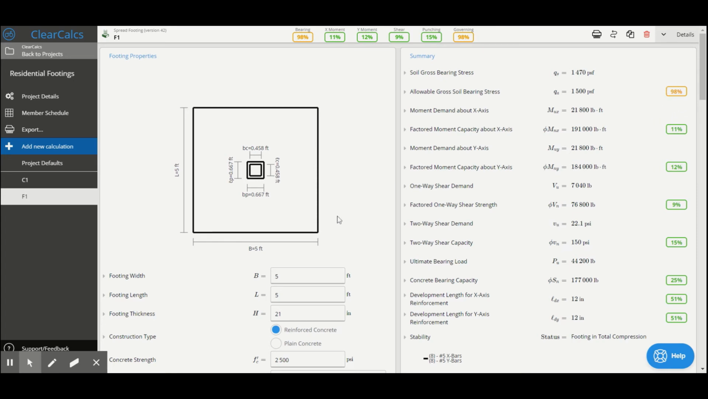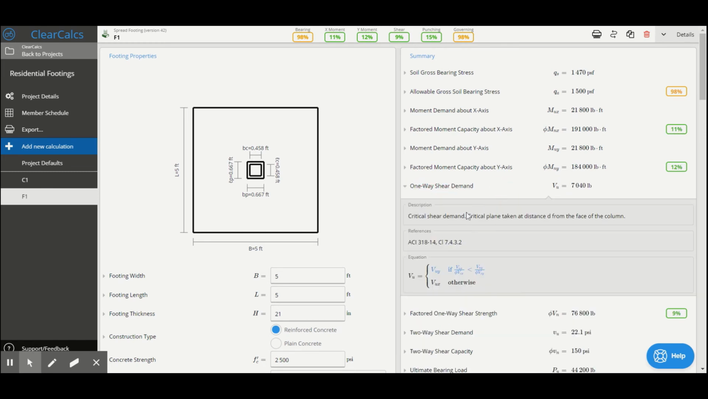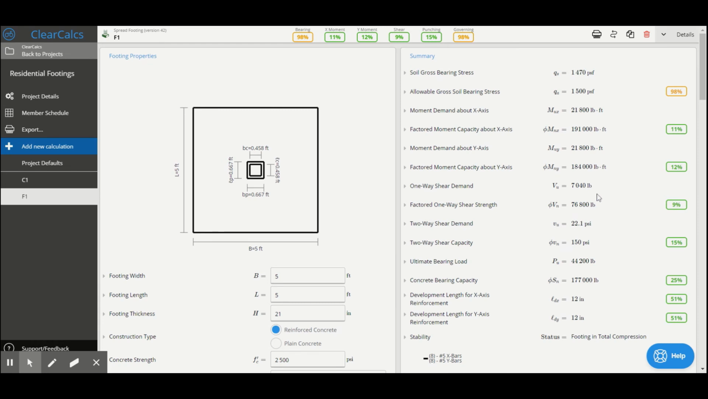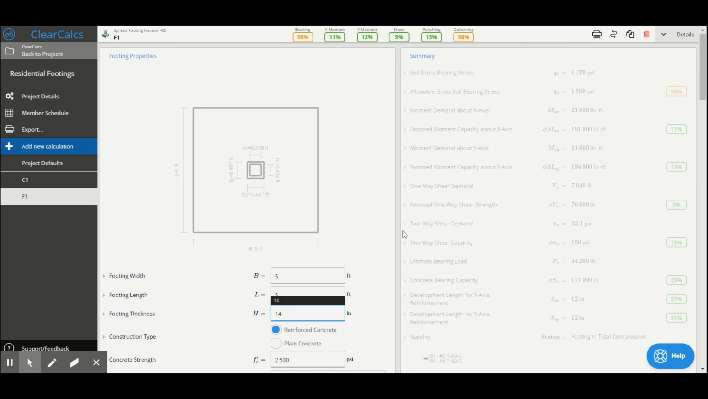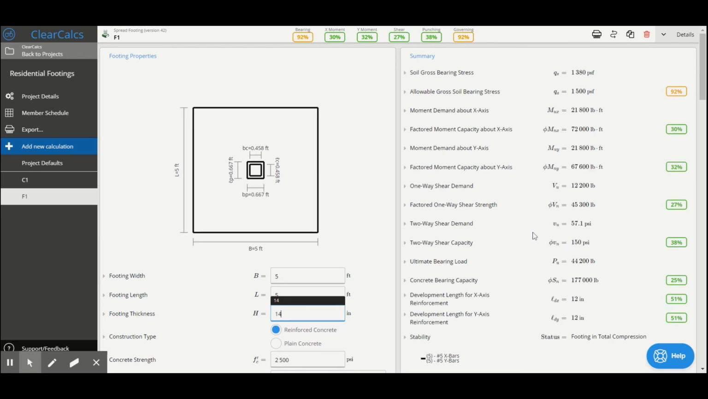Next, we're going to look at our footing thickness, and that's what's going to govern the shear demand. So this is these four cells here. So you can see the one-way shear and the two-way shear. Basically the only thing that's going to affect the capacity, so this one and this one, is the footing thickness. So you can see here we're at 9%, here we're at 15%. We can make our footing much thinner. So we can go say 14 inches. And if we look at what this does, we're still at 27%, 38%.